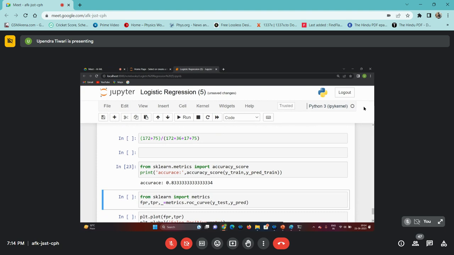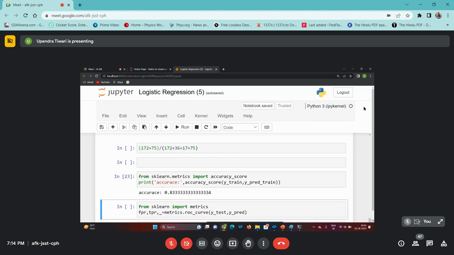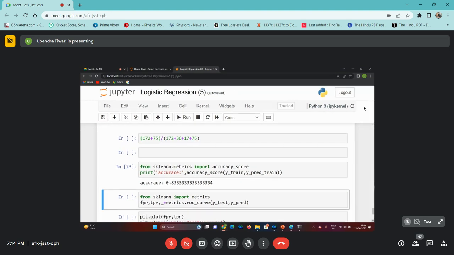Now your train accuracy is 84, your test accuracy is 91. Although I tell you, in most of the cases, you'll be getting test accuracy lower than the train accuracy, but exceptions can also arise. And whenever you get the test accuracy higher than the train accuracy, do one thing: change the proportion of the train test split. Increase the proportion of train data in comparison to test data.